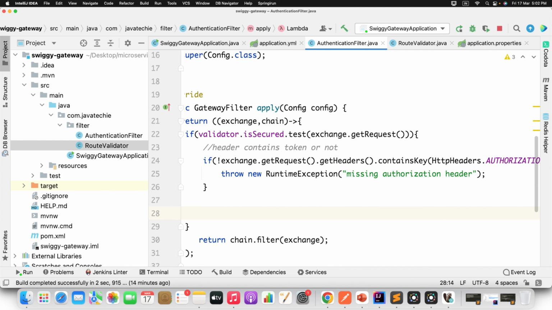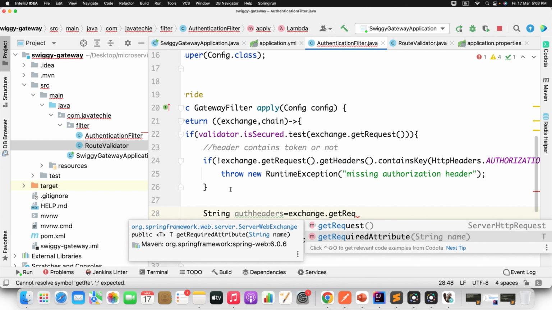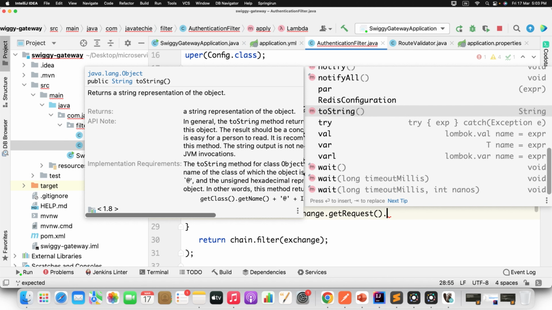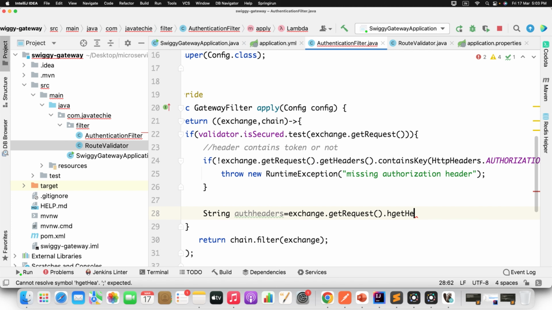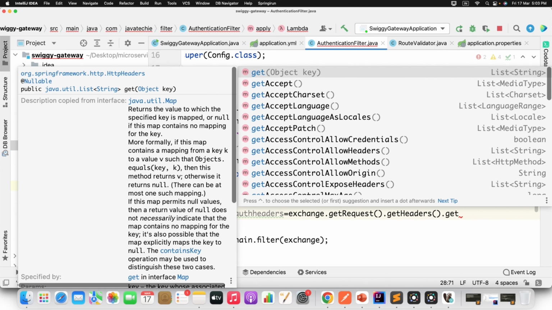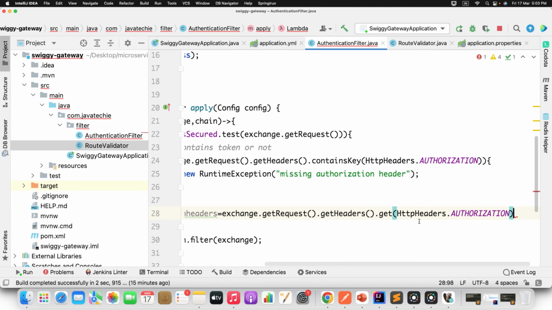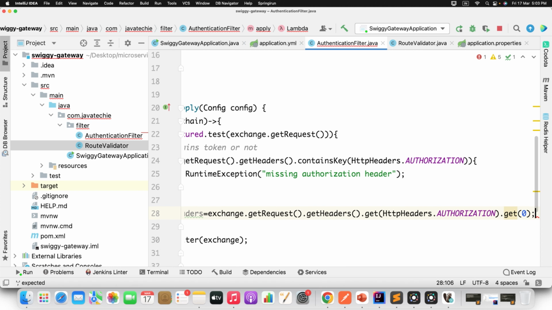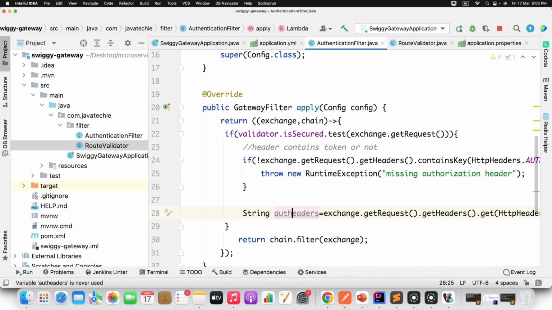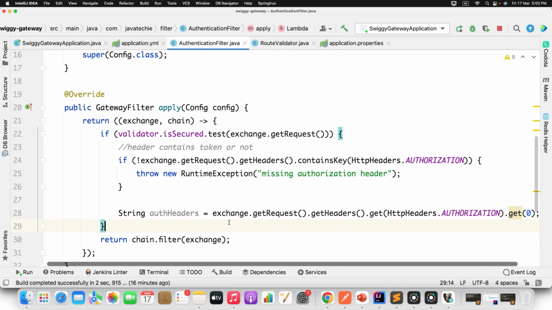Now if it contains it, then get that header. So I'll do String authHeader. How can I get it? exchange.getRequest().getHeaders(). Simple thing. We are just checking whether the authorization is present or not. If it is present, get it from the header itself. Get header dot get and give the value authorization. So I will use the same, HttpHeaders.AUTHORIZATION, get the first index. That is my token. Okay, what is the problem here? Okay, cool. Let me format it.